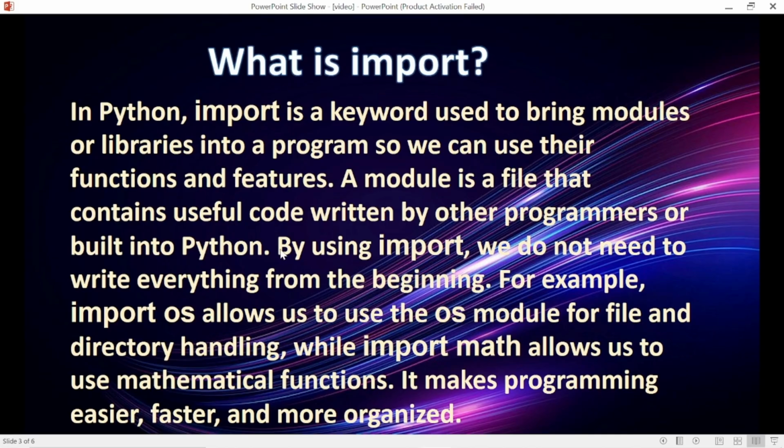Now let's look ahead. By using import, we do not need to write everything from the beginning. For example, import os allows us to use the OS module for file and directory handling, while import math allows us to use mathematical functions. Now what is this math? Math is another module of Python. This we will discuss in another video. It also has one complete chapter, but not in this video. In this video we will focus on the OS module. The import statement makes programming easier, faster, and more organized.